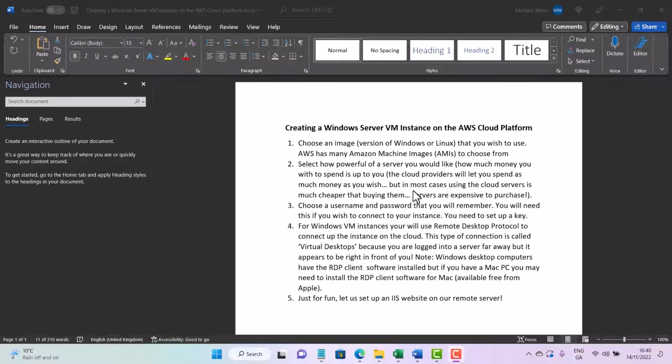And then we want to select how powerful a server we would like. You can spend as much money as you want, just like when you go to the shop. They'll sell you anything you want. But generally it's a lot cheaper to use the cloud servers than it is to buy them, because servers can be expensive. So instead of spending $5,000 or $10,000 for a real expensive, powerful server, we can spend 10, 15, 20 cents, even €1 an hour for a really powerful one. Euro, I say, because I'm in Ireland. $1 an hour, whatever currency you have, whatever country you're in. So it's cheaper to use the cloud in most cases.